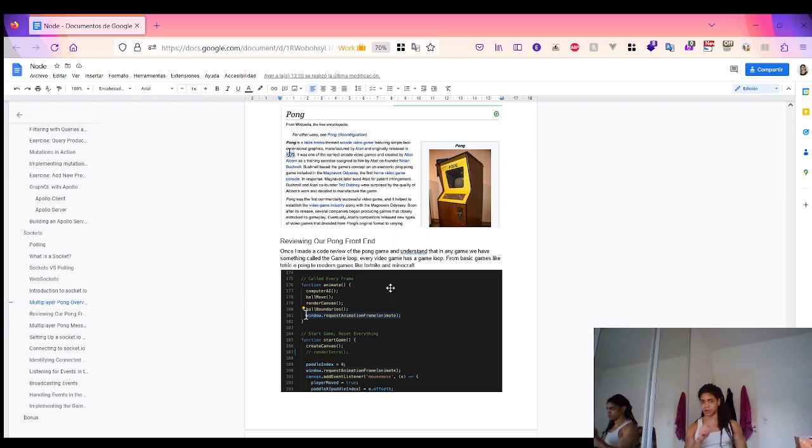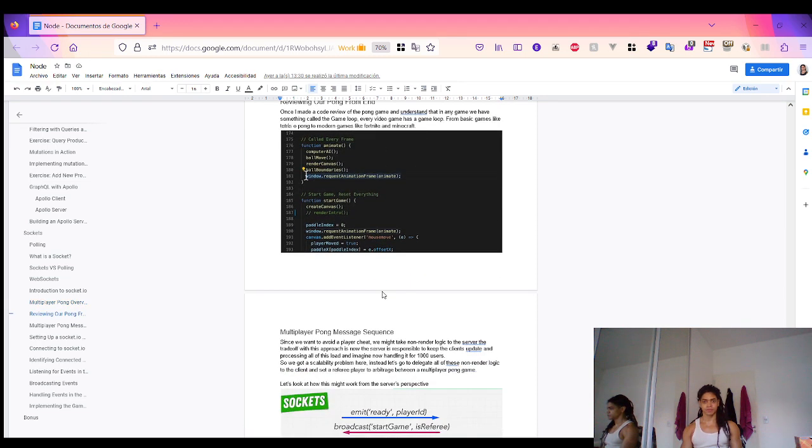there is something called the game loop that any game has, from basic games like Tetris or Pong to modern games like Fortnite and Minecraft. So this is the TLDR from that.